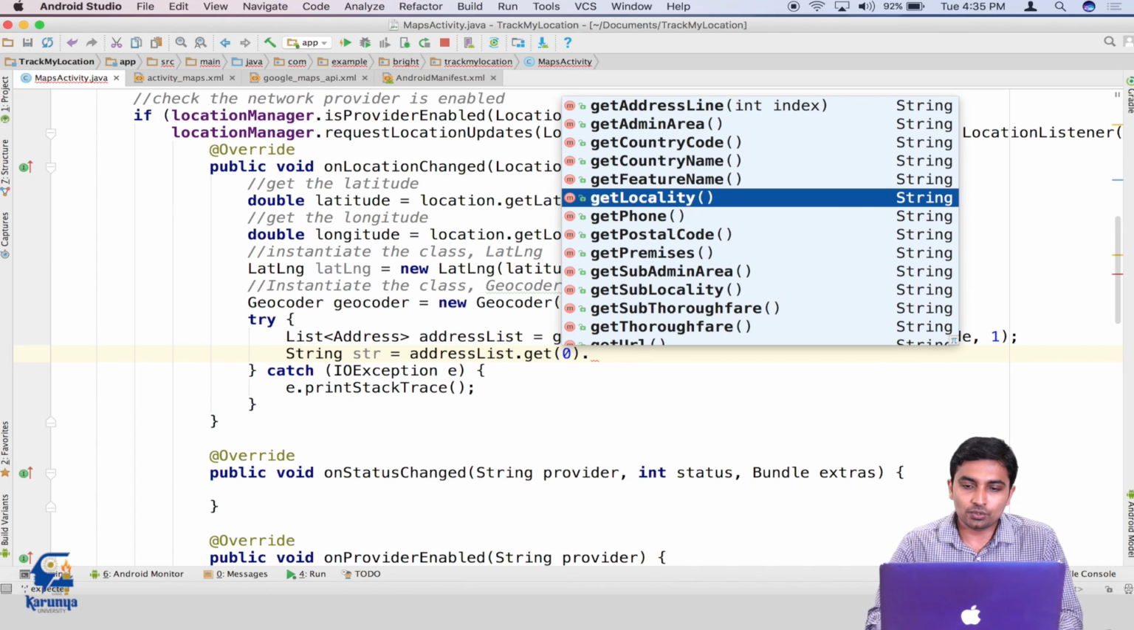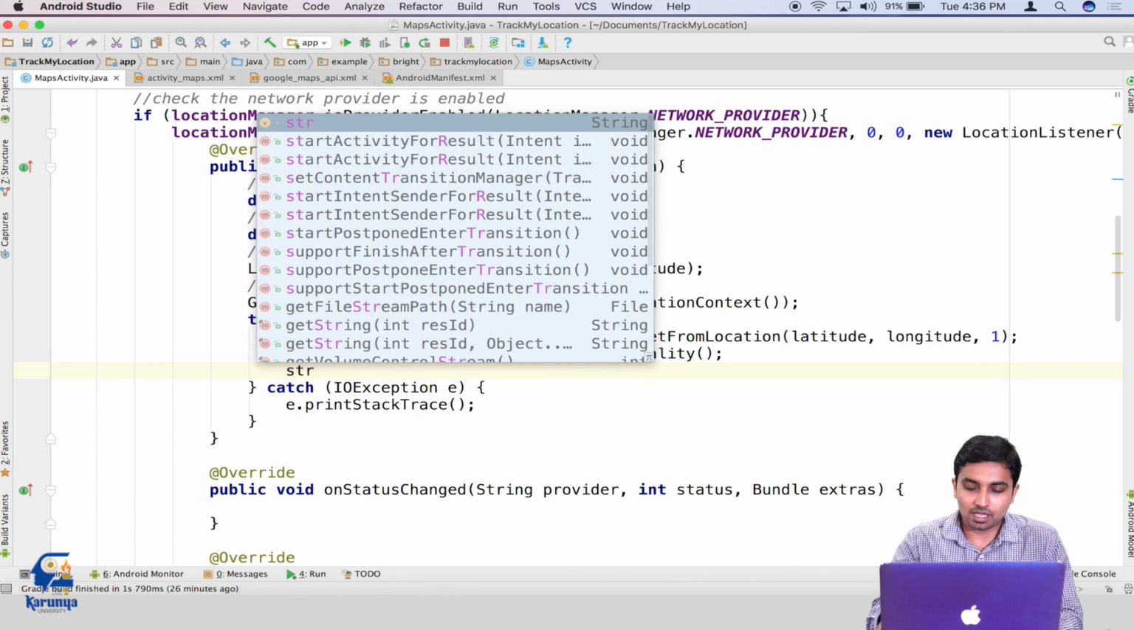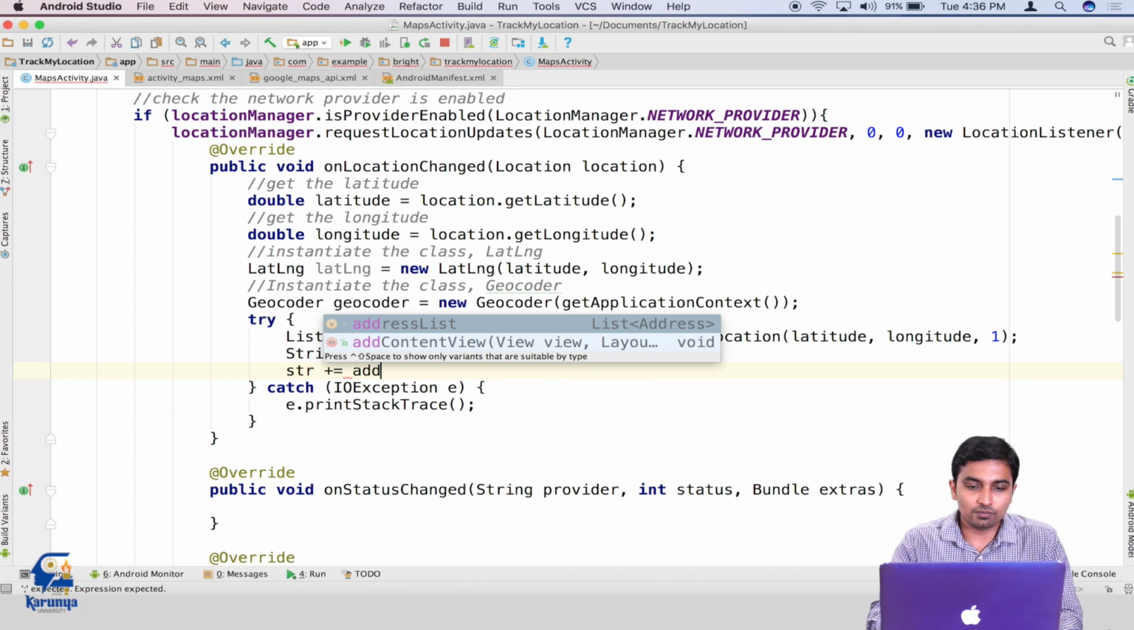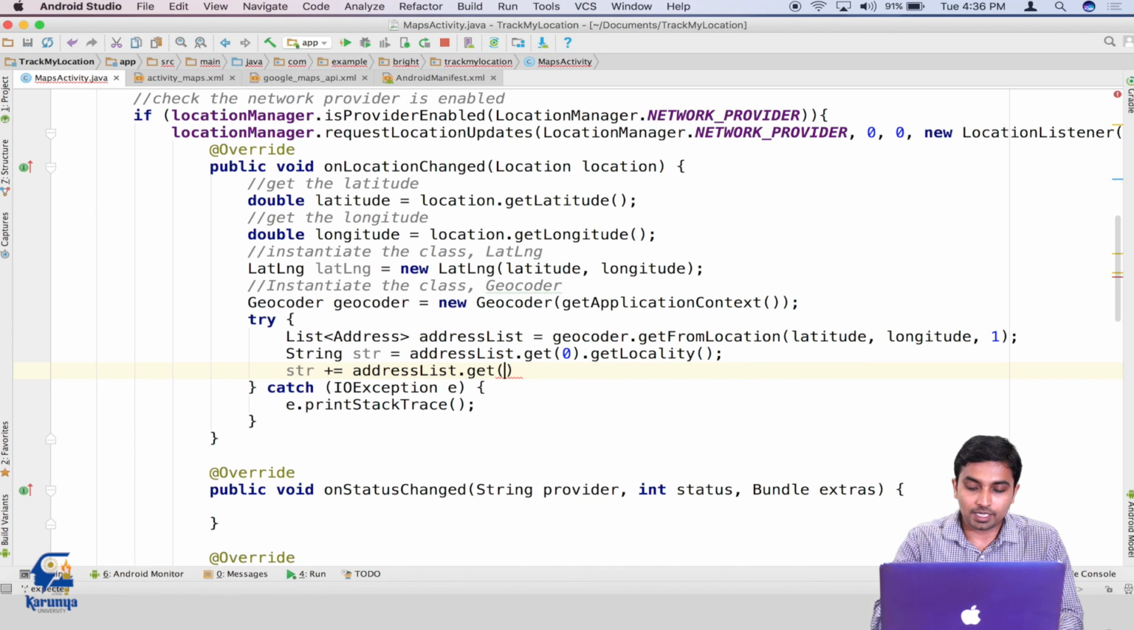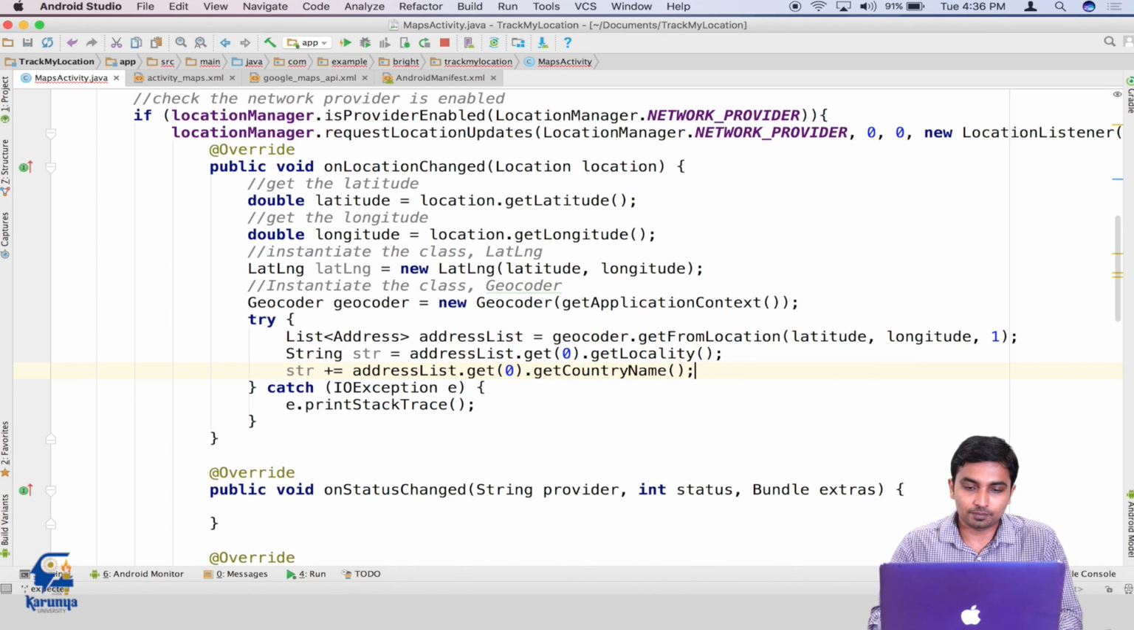So right now I am going to use two methods. One is getLocality and another one is the country name. So getLocality. Along with that, I am going to append one more piece of information, addressList.get(0).getCountryName. We'll put some space also. So now we got the location.